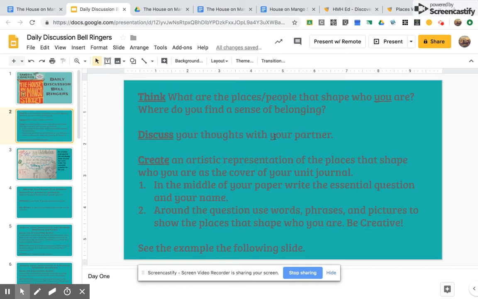Discuss your thoughts with a partner. Create an artistic representation of the places that shape who you are as the cover of your unit journal. Now that's after you've already made copies for them. That's one option, or if you don't want to do that, you can have them just do it on some poster paper and display them around the room under the essential question as you have the unit. So these are their instructions, and then here's an example.